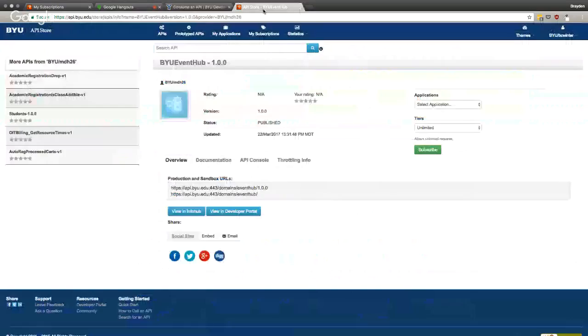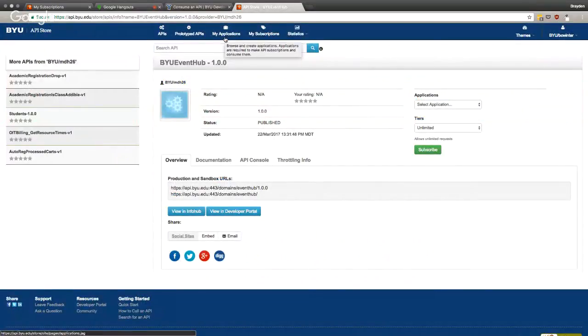In the store, some of those things we walk you through. We walk you through creating the application, and generating those keys and everything. You'll subscribe here. You can essentially just pick, I want to subscribe with my test API, and pick the tier, which is currently just unlimited. When you pick tiers, it will have a little description down here of what it allows.